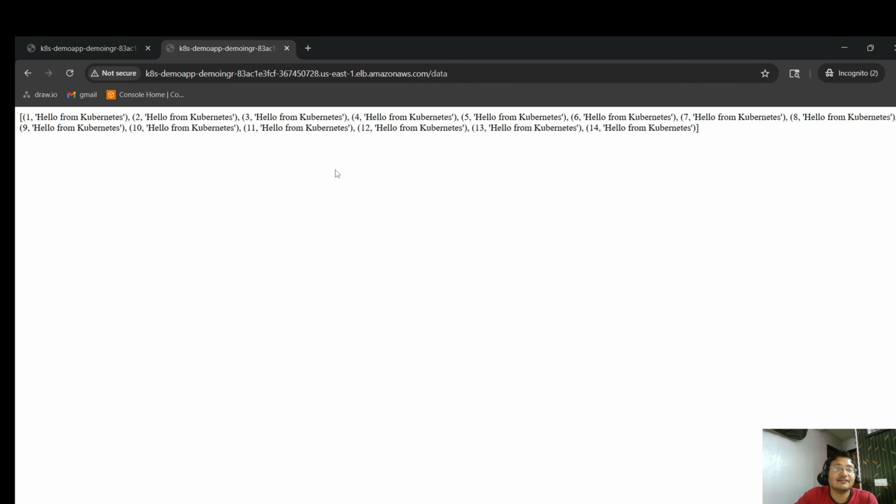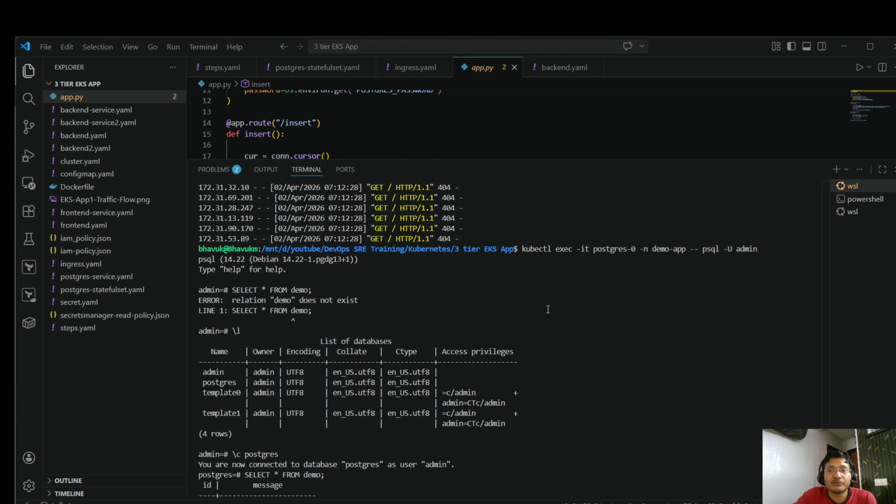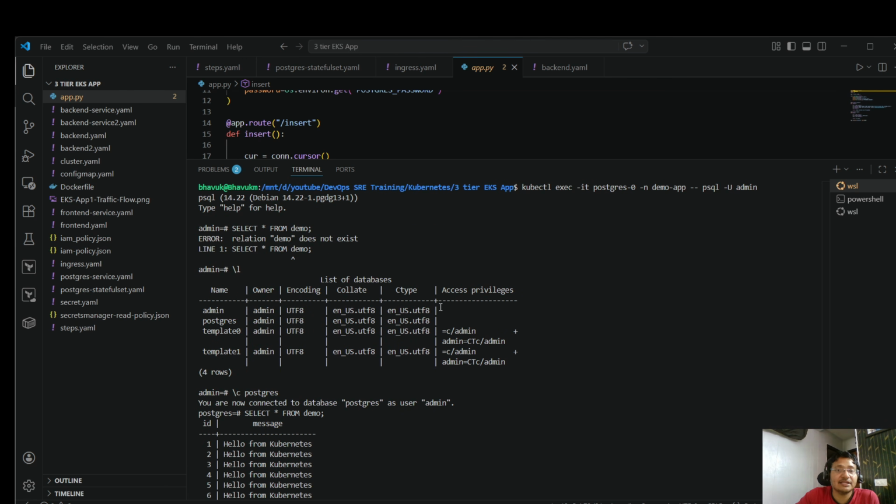Now how do you check that the data is actually in the database? You can use psql commands for that. What I'm doing is executing into my PostgreSQL pod. This is the way you exec into the PostgreSQL pod, and I'm using psql -U admin, which means I want to use the psql CLI tool with the username admin. So I'm logged in with that.